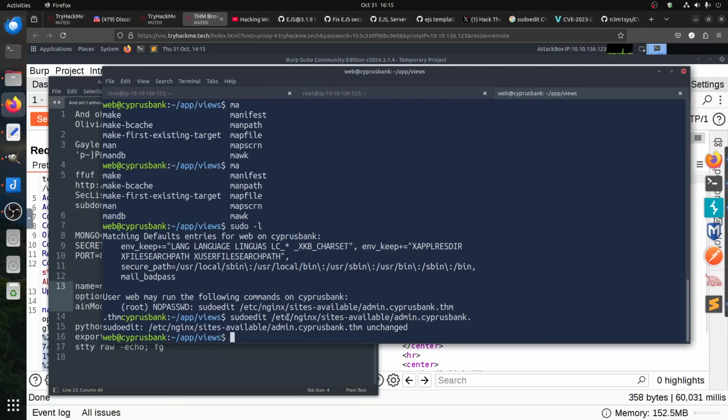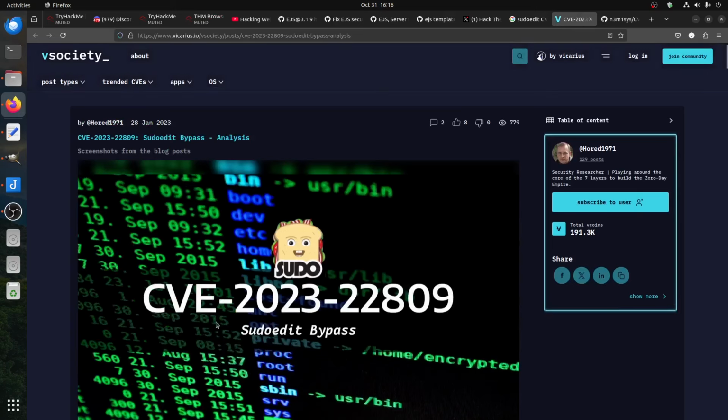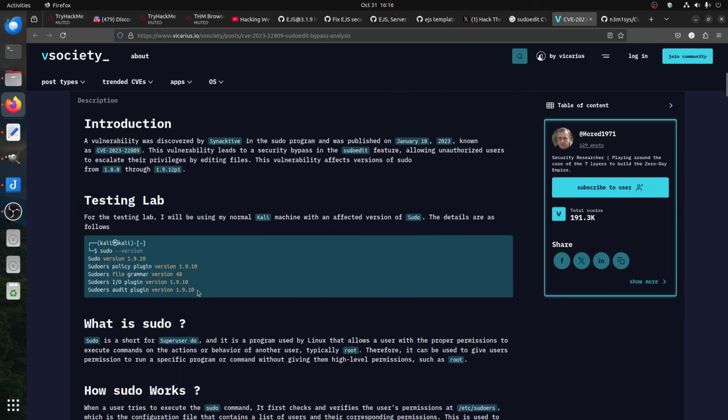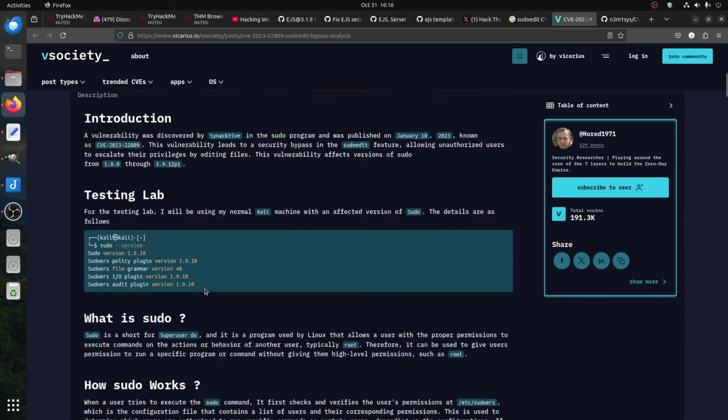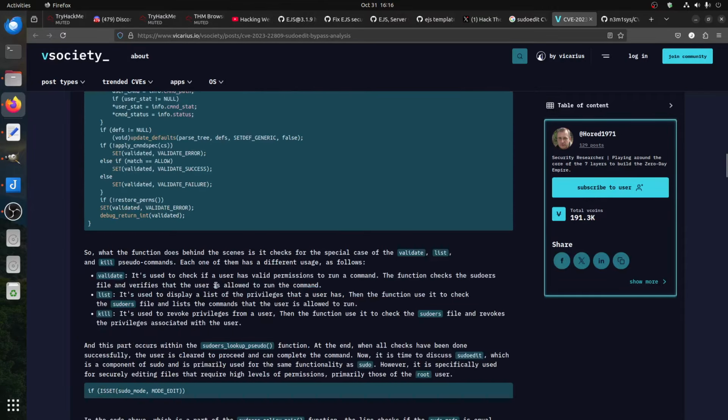So to get down this rabbit hole, the question is, if I want to become root through sudoedit, I just Google. If you Google sudoedit, guess what you get? It's a CVE, CVE-2023-22809, and then there's a manual way to do it. Basically what it says is the same as this.